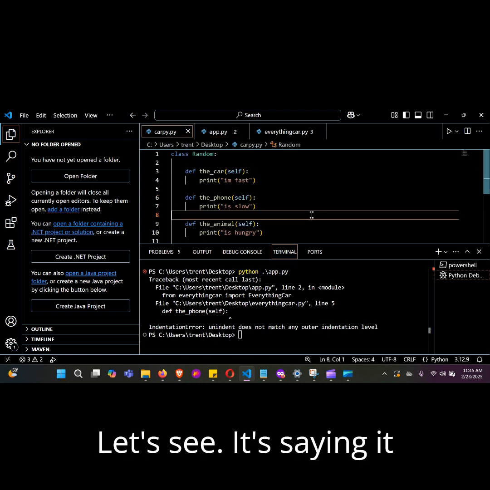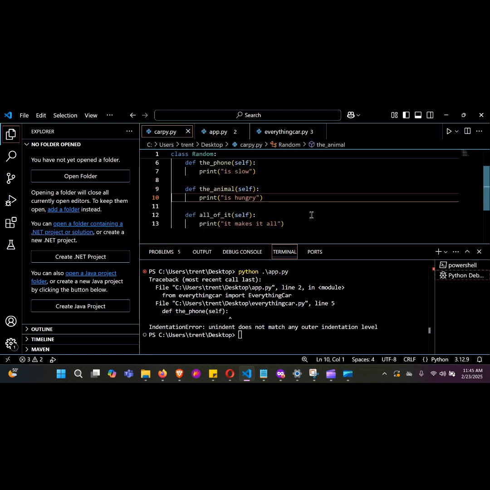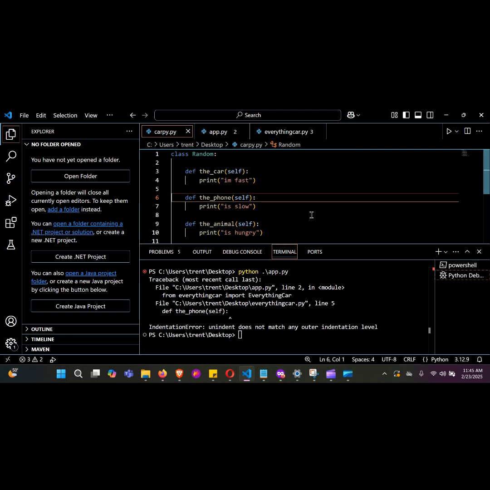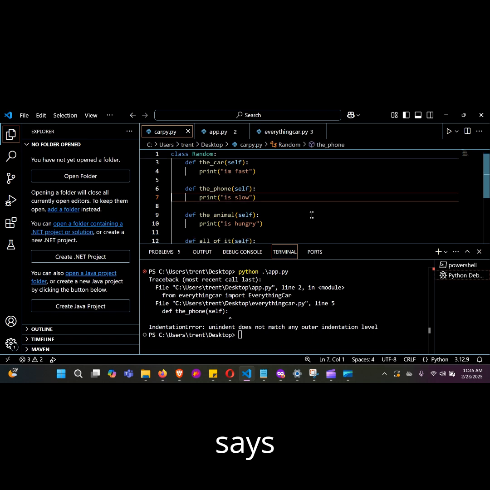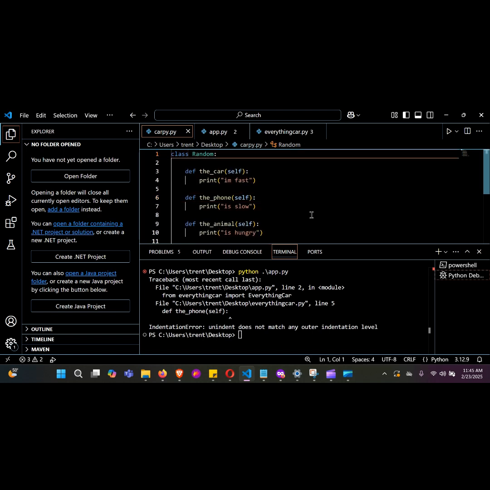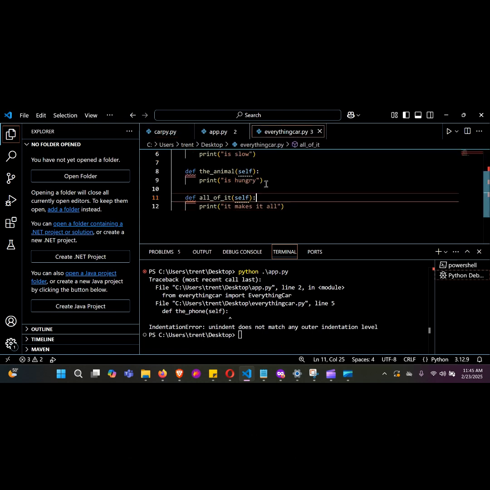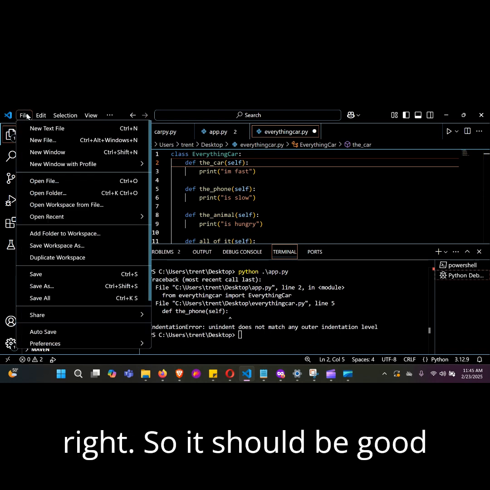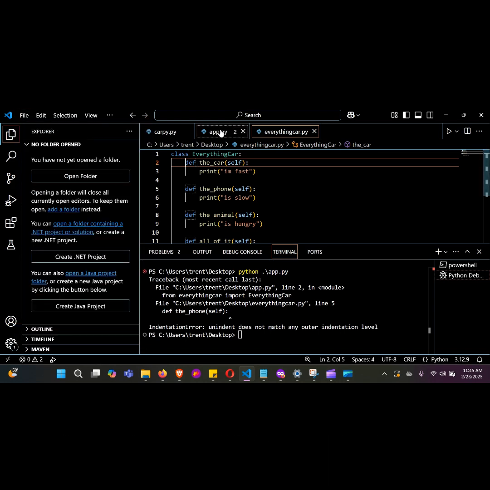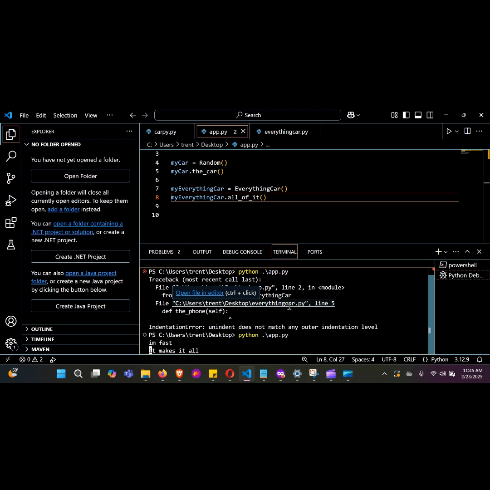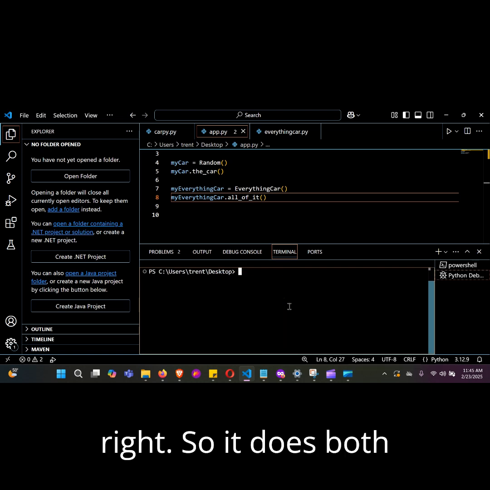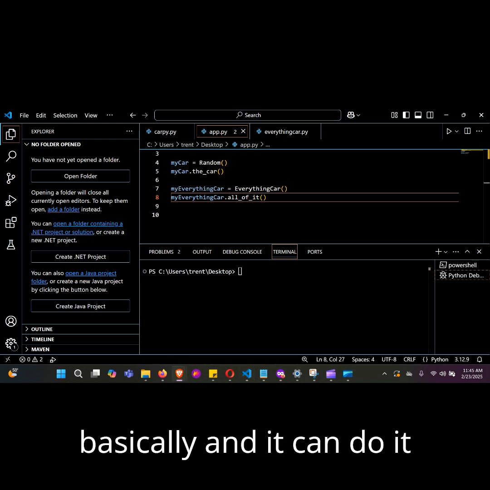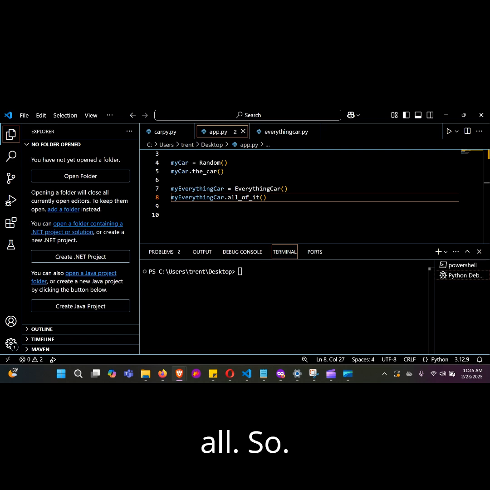Let's see. It's saying it doesn't like phone. It says unindent. Yeah, it doesn't like the indentation there. All right. So it should be good now. All right. So it does both basically, and it can do it all.